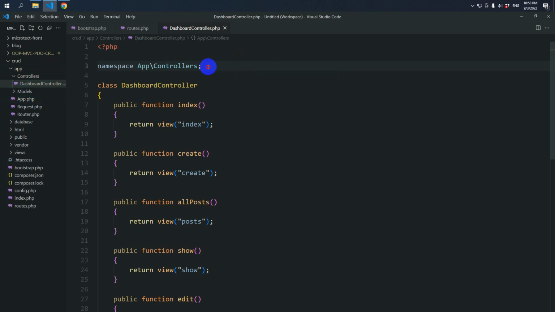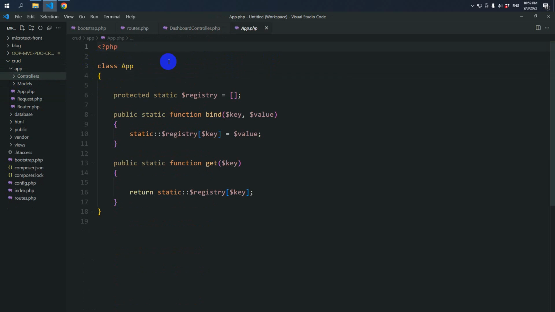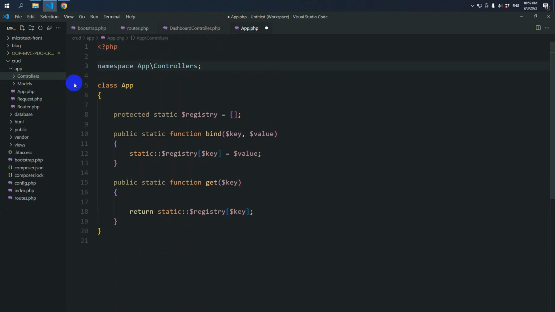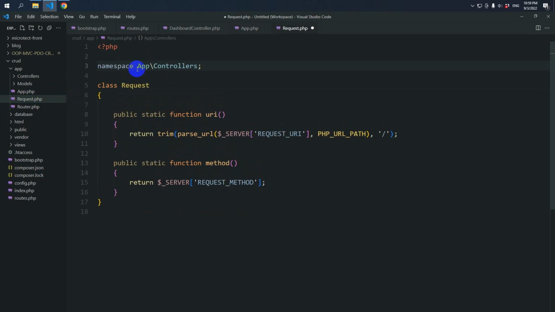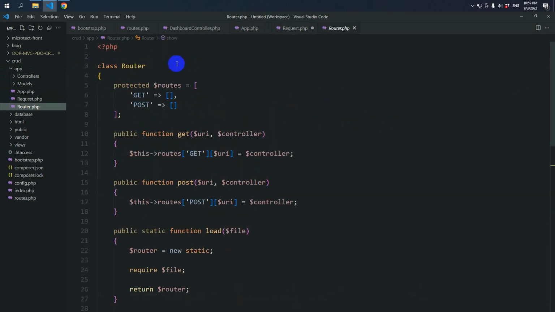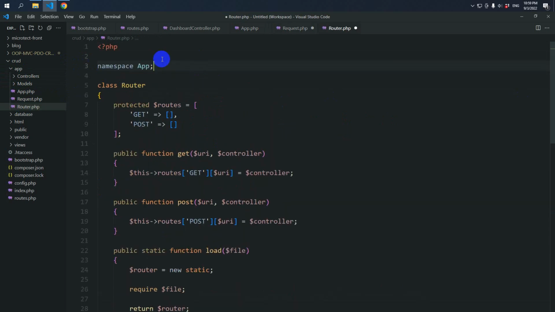And we can copy it, and app should be namespace like namespace app, because this is in the app folder. Then request should be namespace like app, and router also should be namespace like app router.